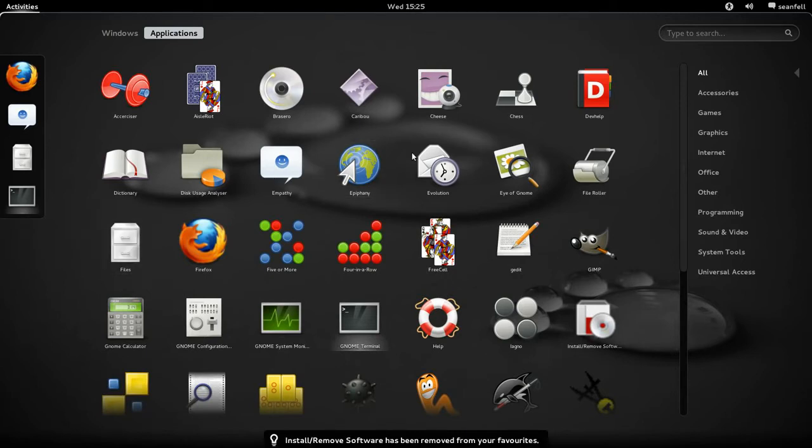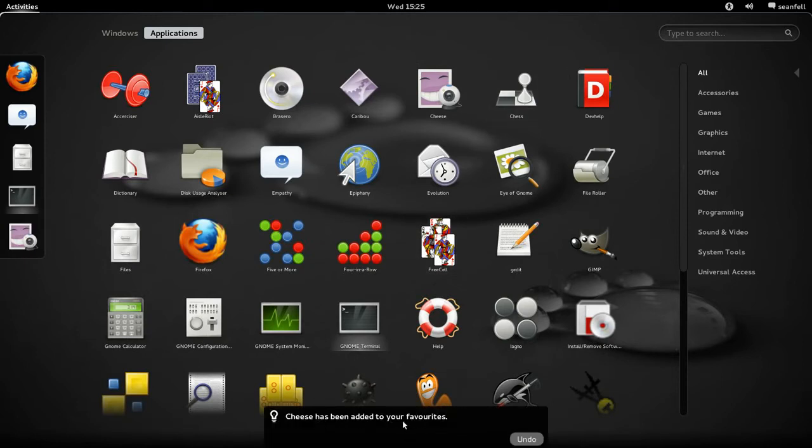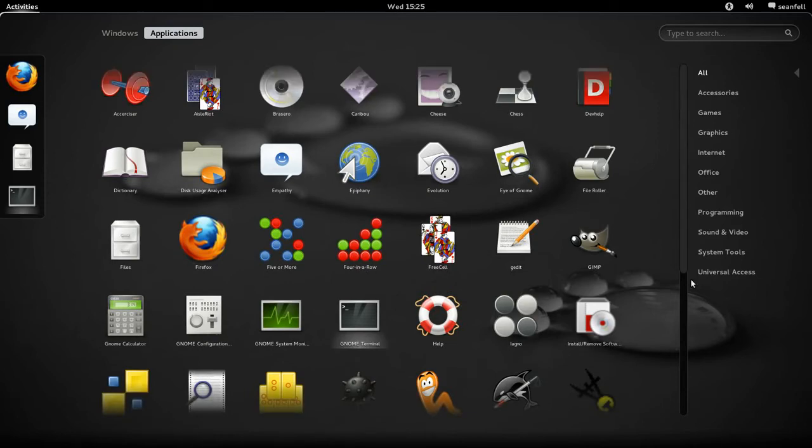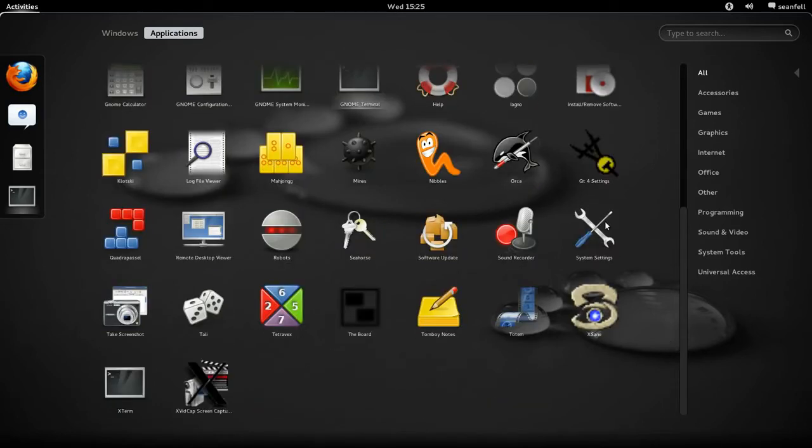Remove this one here. So say one we use very often, say for Skype, use Cheese with your webcam. You can right click, add that to the favorites, and it'll pop up here. It has been added. You can undo it then at the same time. It's very easy to use. So you can do the same things in different ways. That's why it's easy to use.